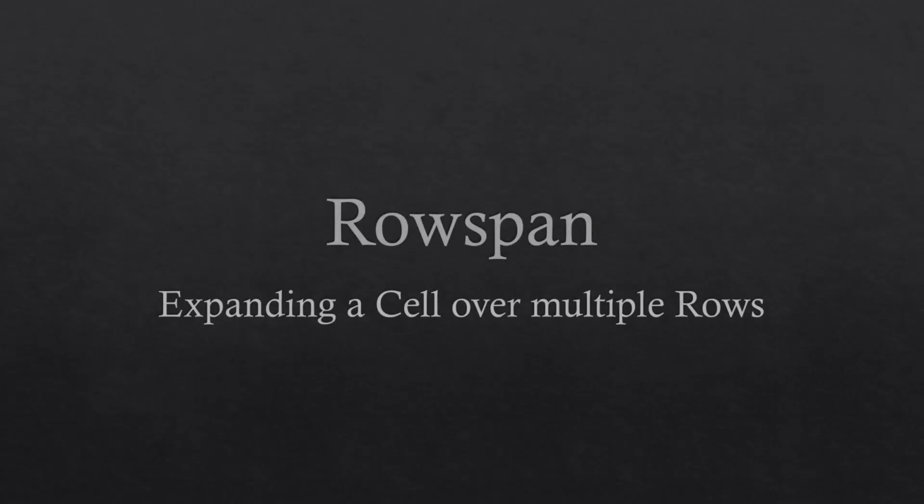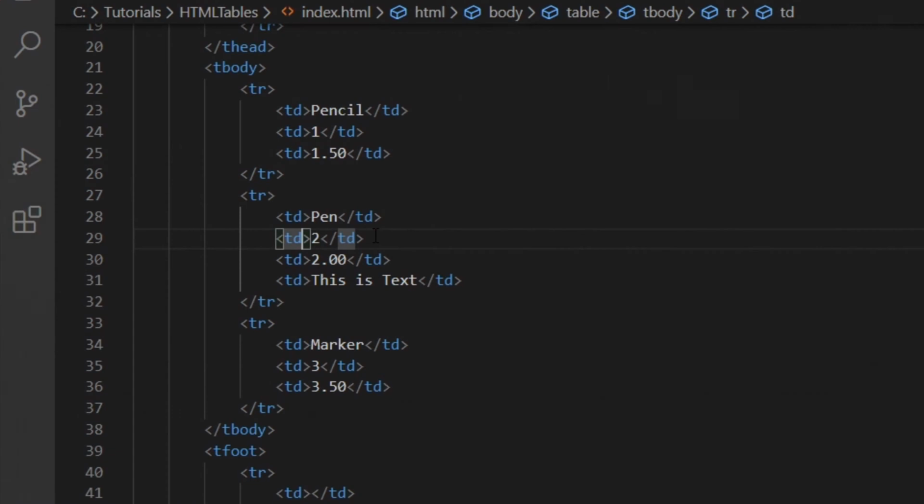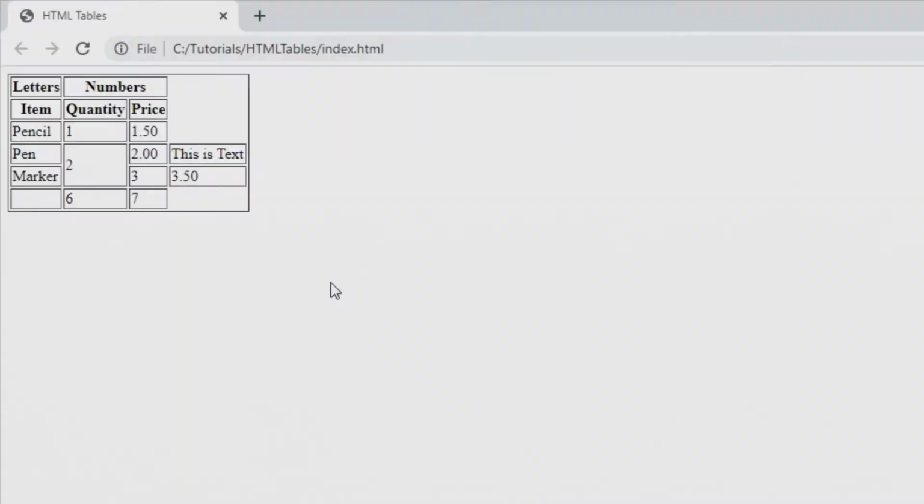We can do the same thing with rows, using the rowspan attribute. If we want to expand this cell to cover two rows, we can add rowspan equals 2 as attribute. Let's refresh the page and see that the cell now covers two rows. Furthermore, we can see that these cells have gone one column to the right, since a new cell has appeared in this row. We now know how to create tables in HTML.